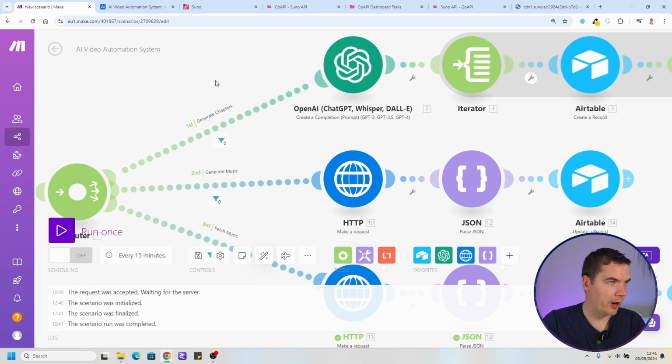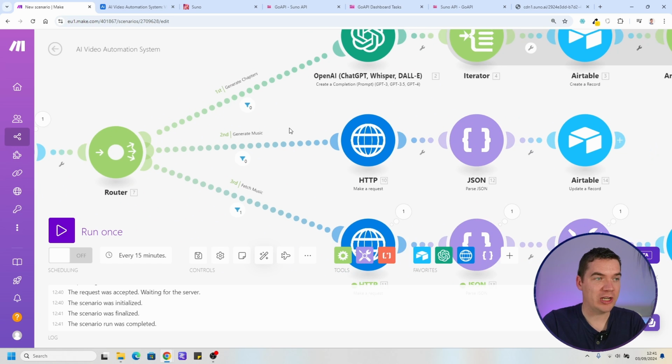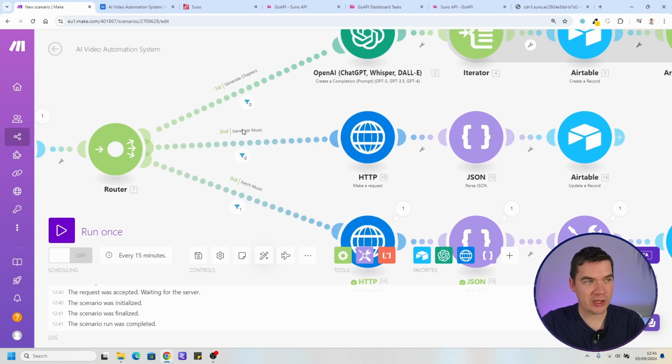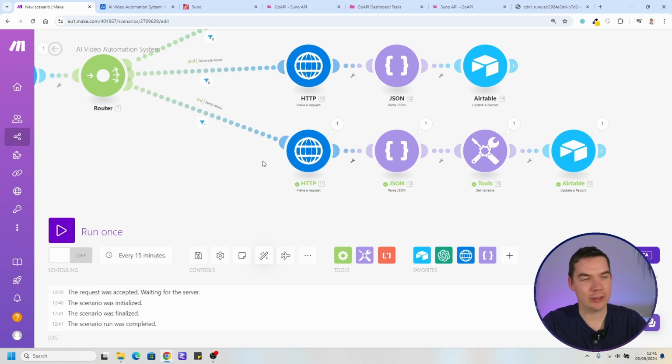So what have we done so far? We generated the chapters using OpenAI GPT-4 and then saved those chapters to Airtable. We've generated the music, or at least we've triggered the generation of the music using Go API to the Suno system. And then we've set up a scenario to fetch the music that we can run on a regular basis, as it could take 2 to 3 minutes to generate the tracks.